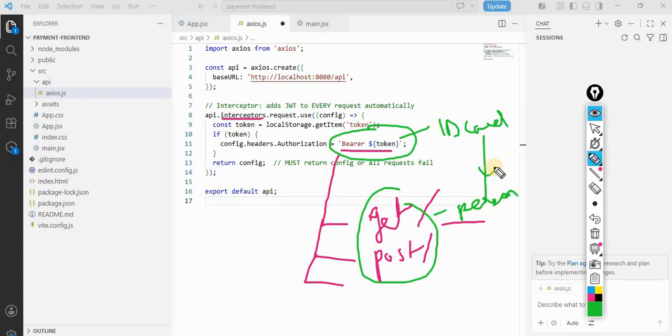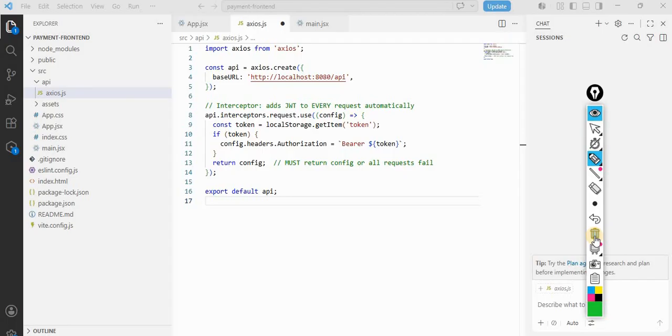Is the interceptor's role clear to you? Yes, sir. So how does it get the token? It gets the token from your local storage. Okay, from your local system. The token will be extracted.